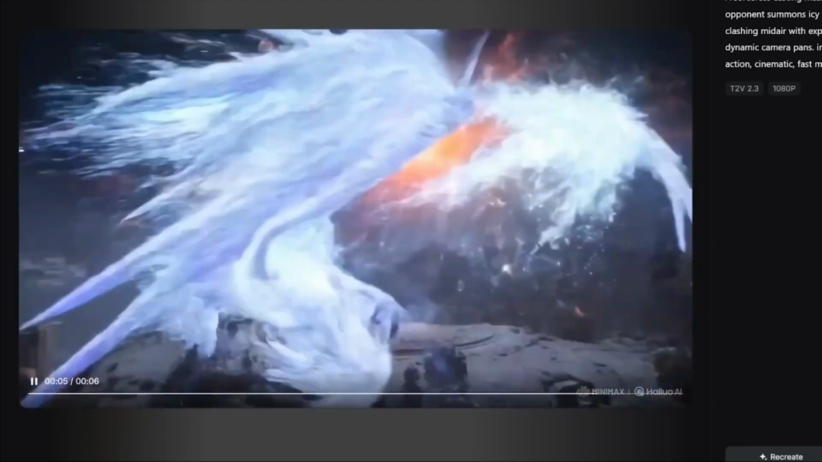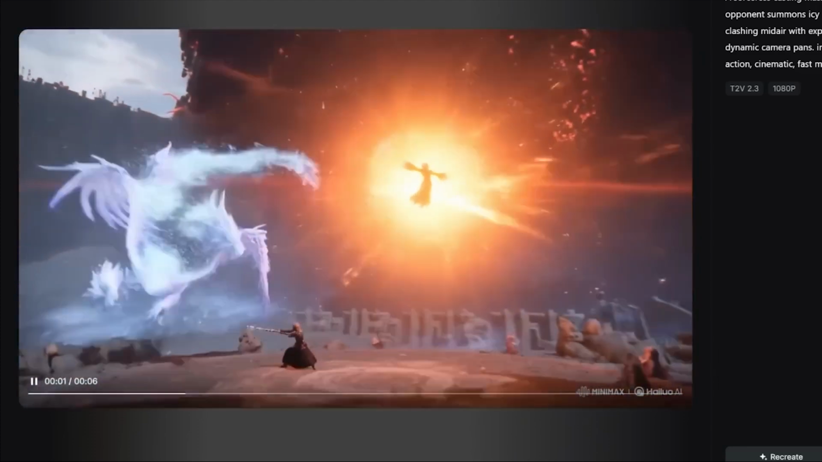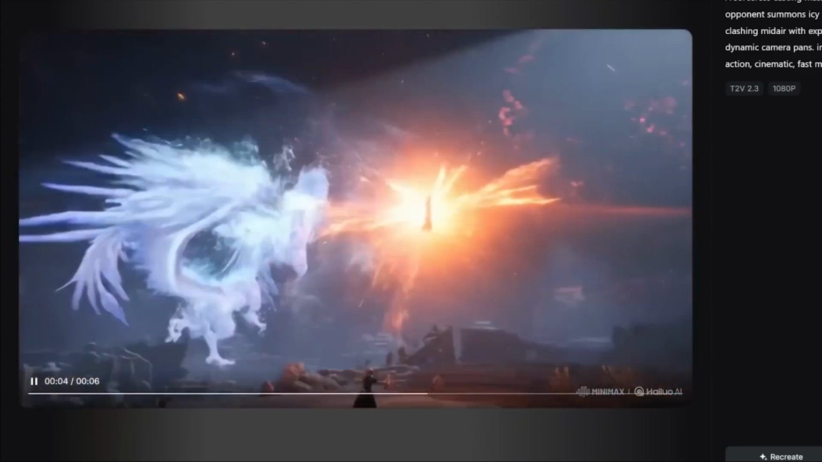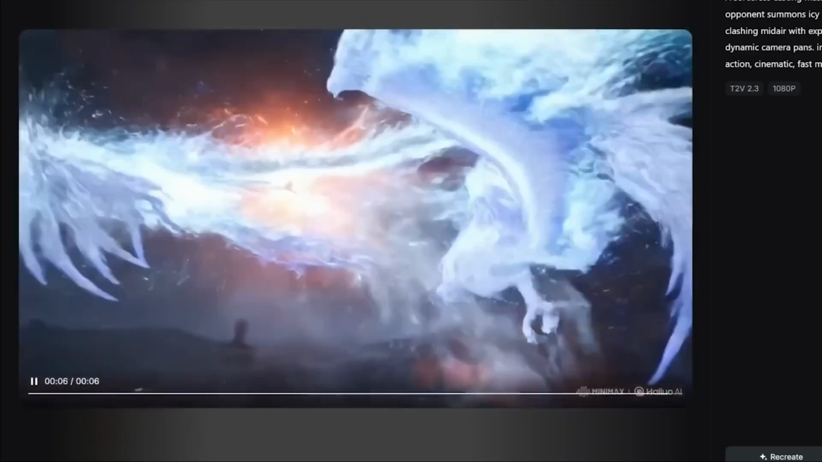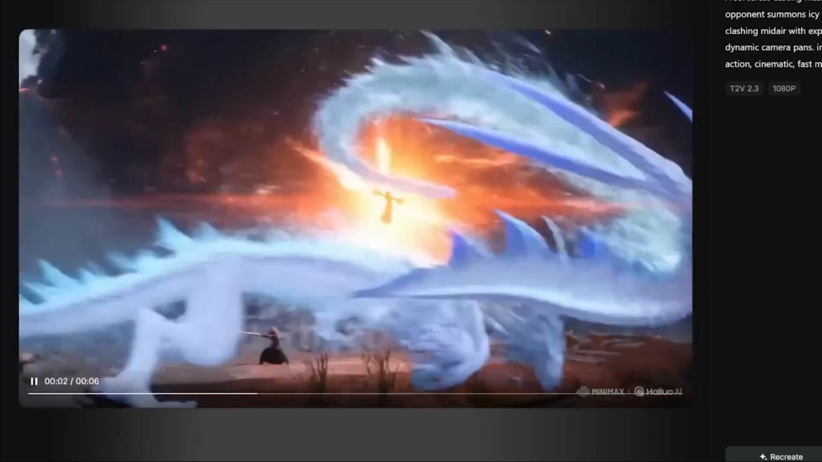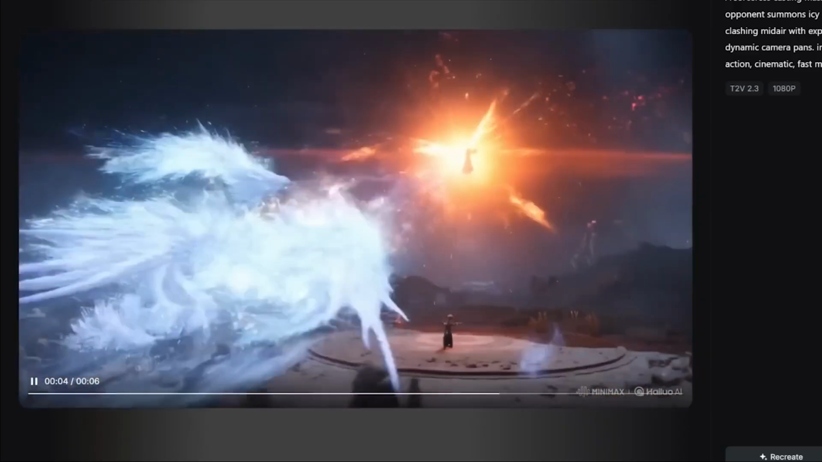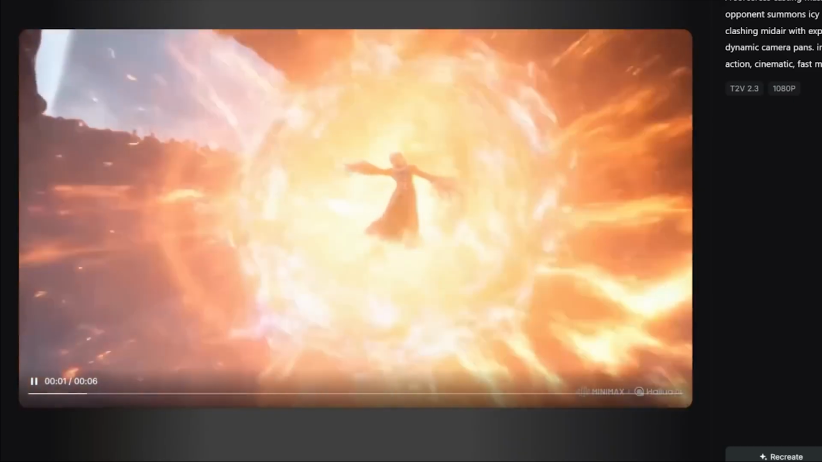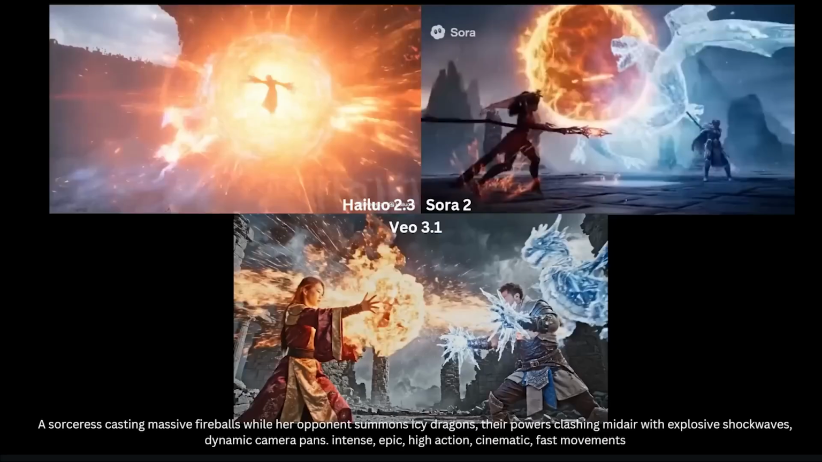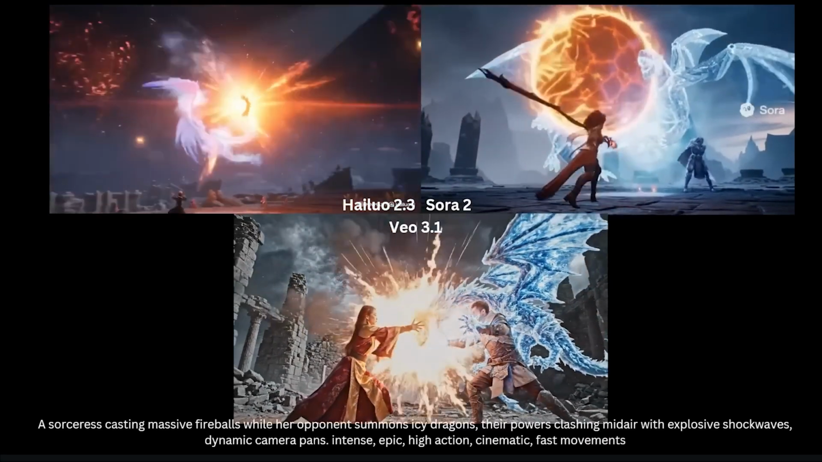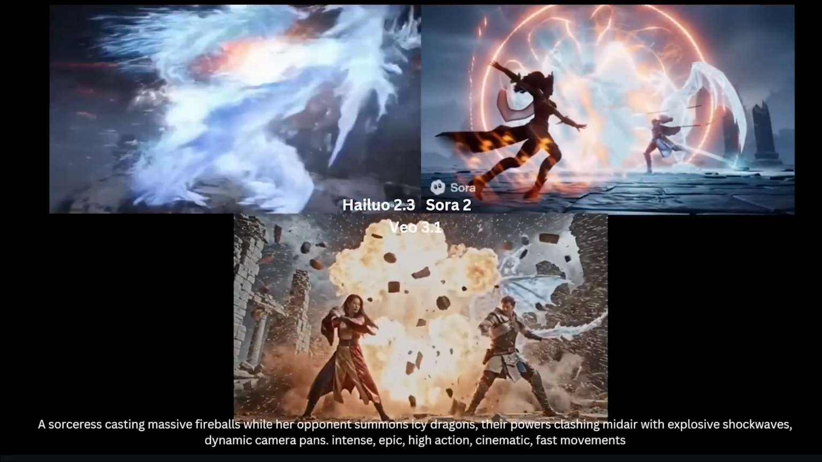As you can see, this is pretty good. It's indeed able to generate what I specified, and it's a really high action scene with dynamic camera pans and intense cinematic movements. Now, if you look closely, there is some noise and distortions around the edges, especially of the icy dragon. And then for your reference, here's the same prompt with Sora 2 and Veo 3.1.